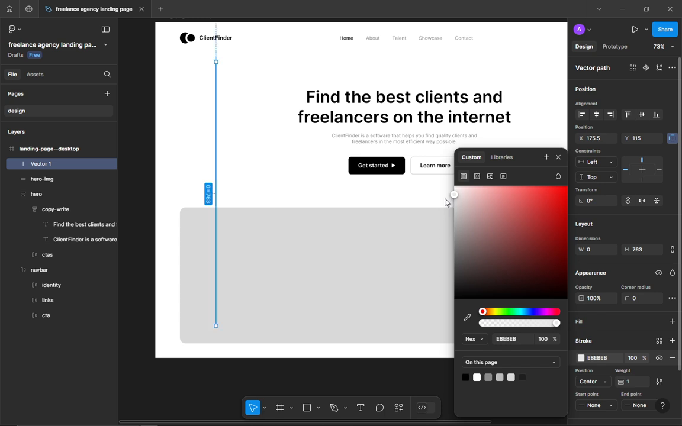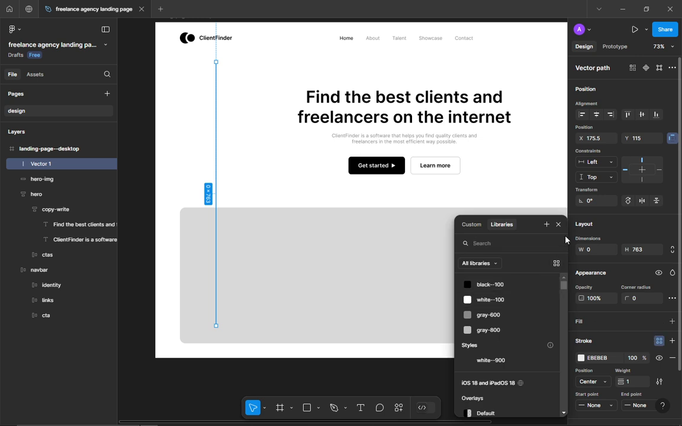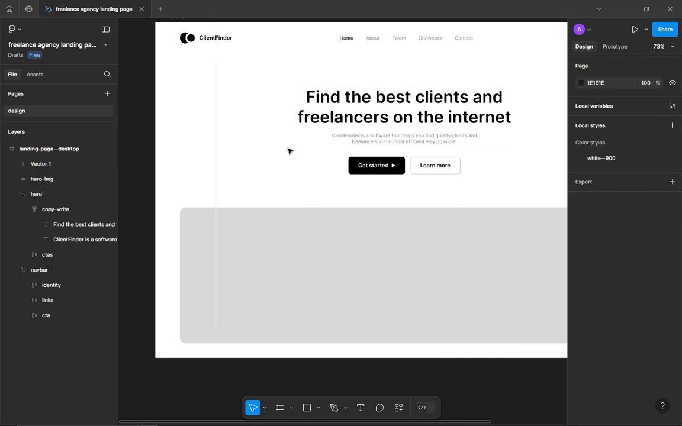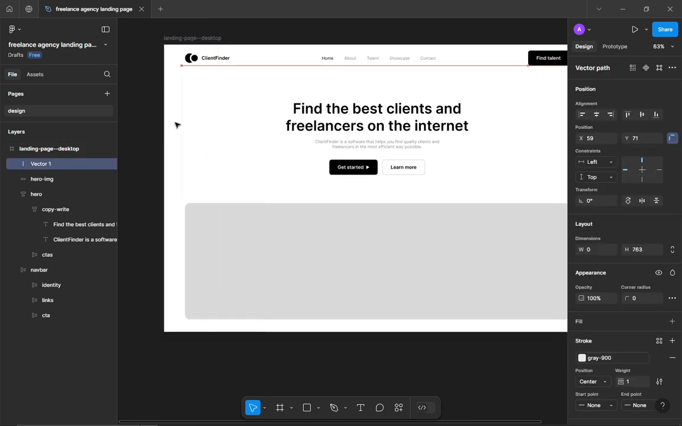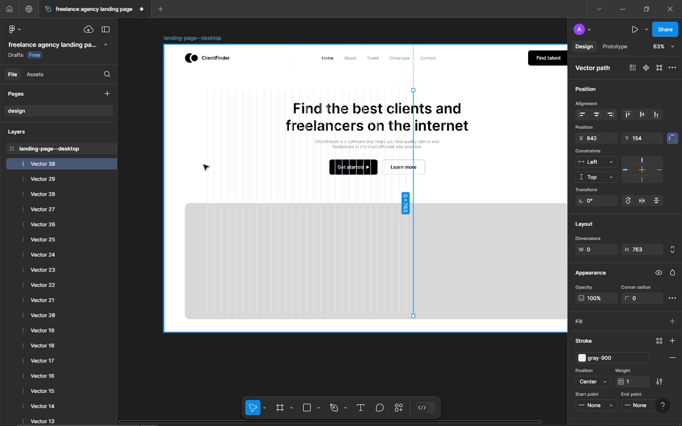I think this is good enough. We're going to say this is gray 900, because we will not be getting any wider than that. So let's say this is our grid. We can select it and duplicate it a couple of times.